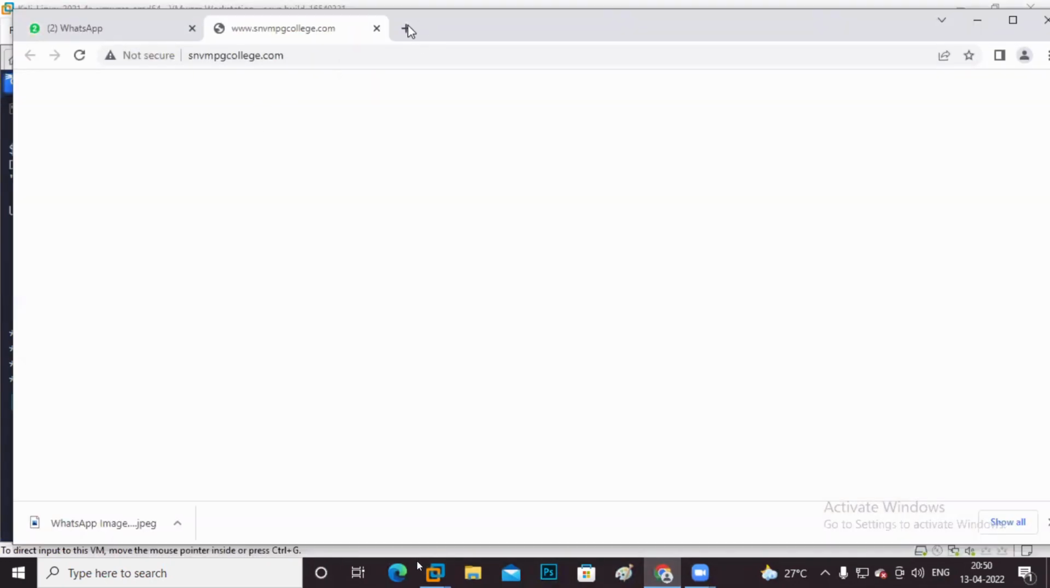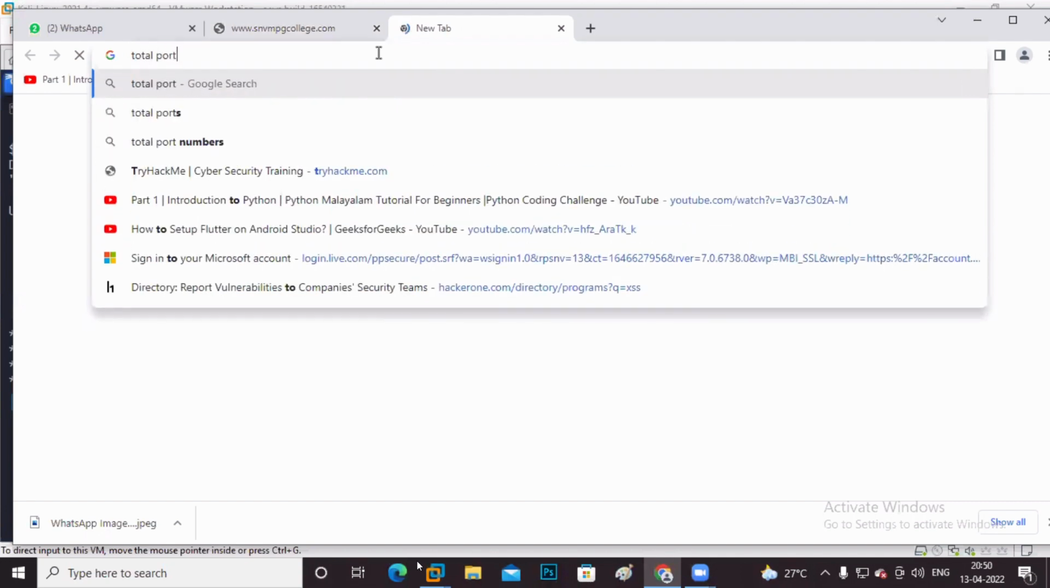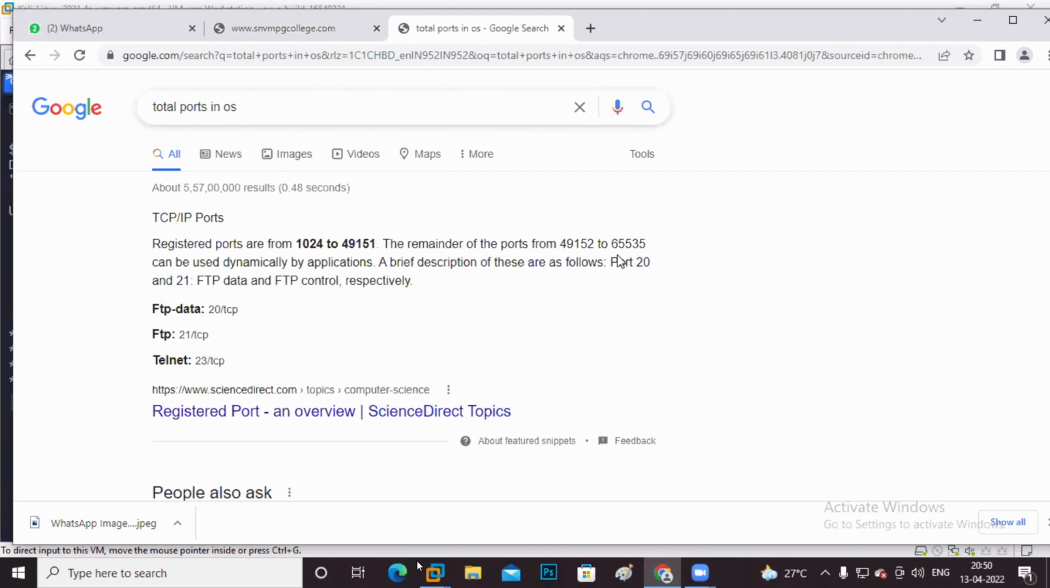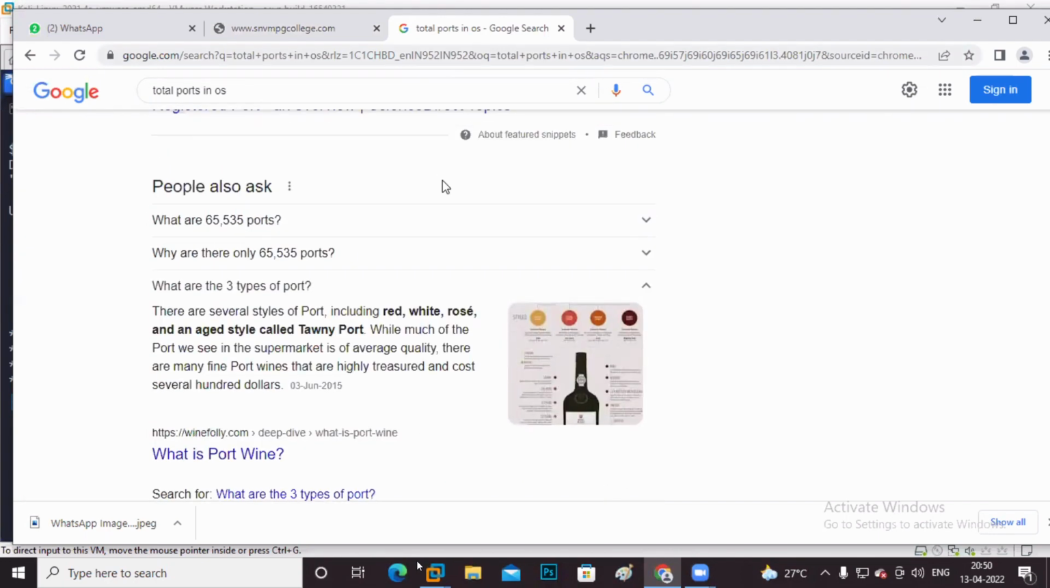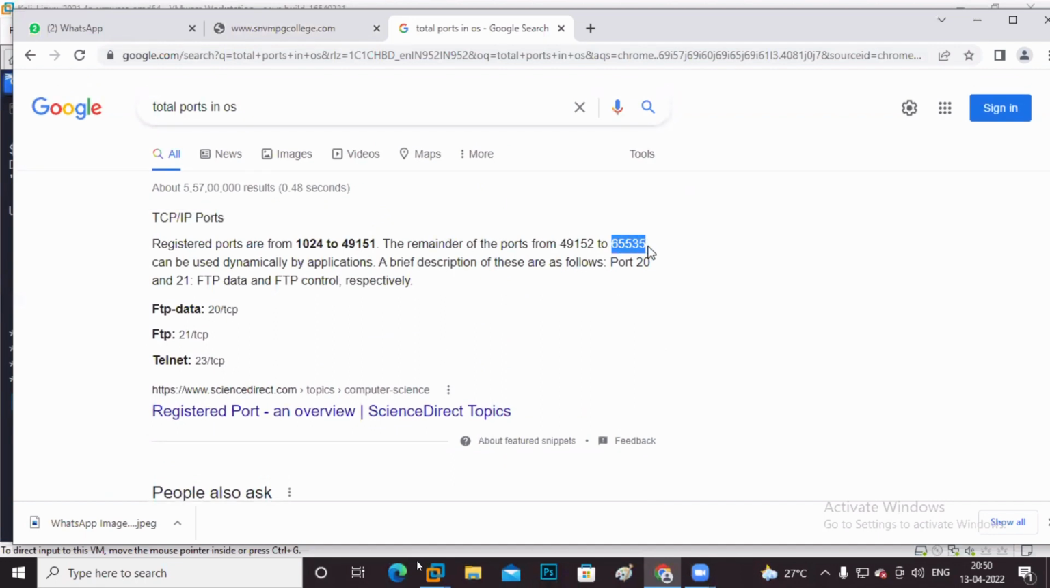Okay, I will show one thing. Just wait. You can see 65,535 ports are here, from 0 to 1023 and onward. So the total number is 65,535. Please everyone write it down. 65,535 ports are there within UDP and TCP, that is, User Datagram Protocol and Transmission Control Protocol.